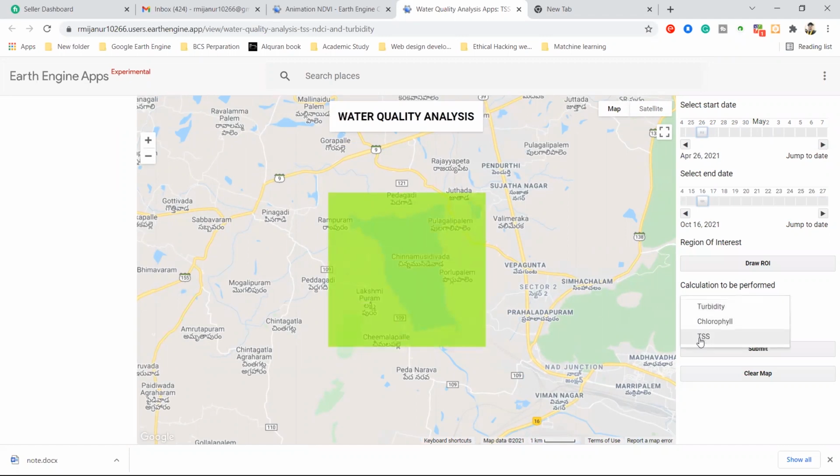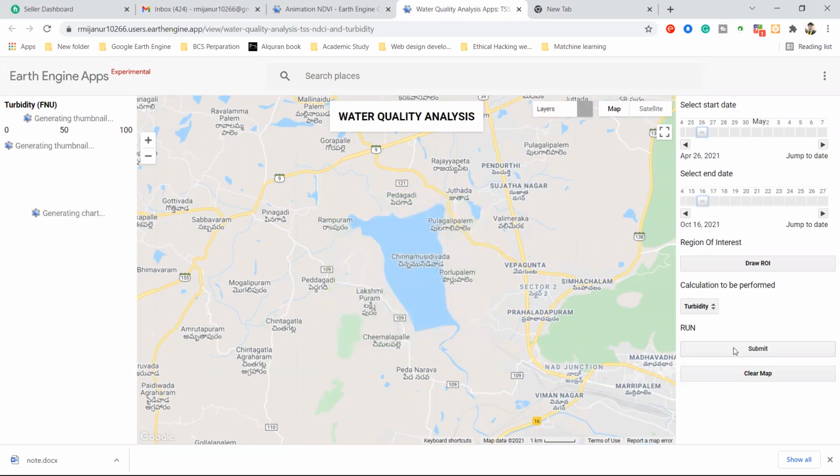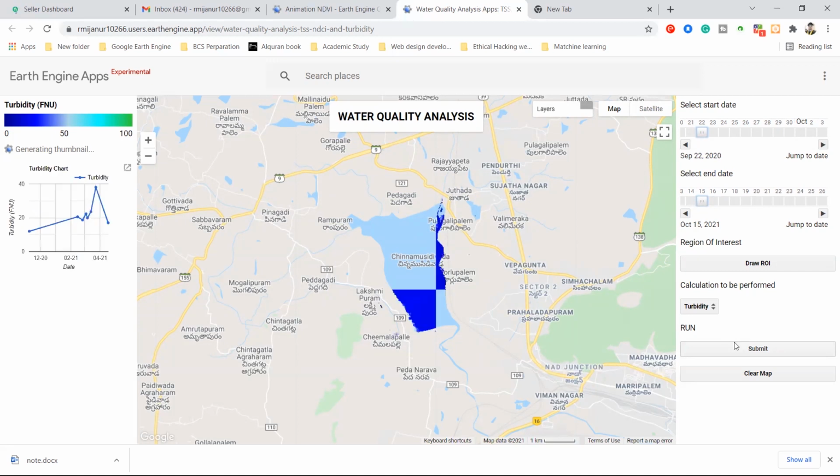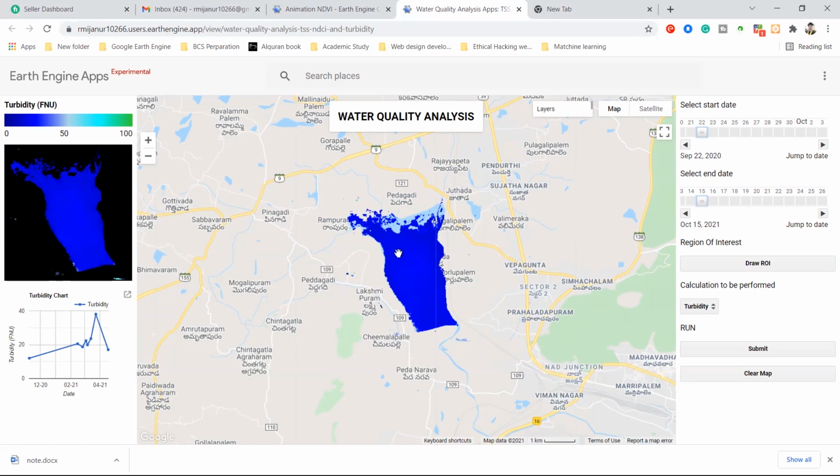And now what do I want to calculate? Suppose I want to calculate the turbidity, and then I simply click the submit button. So now you can see it will be loading. Suppose some networking issue happened. So I will try again. What happened? Okay, so now you can see here, this is the turbidity of this place between this time frame.